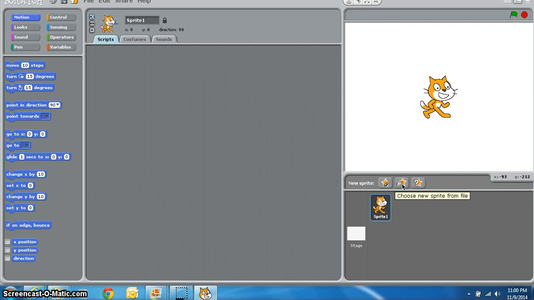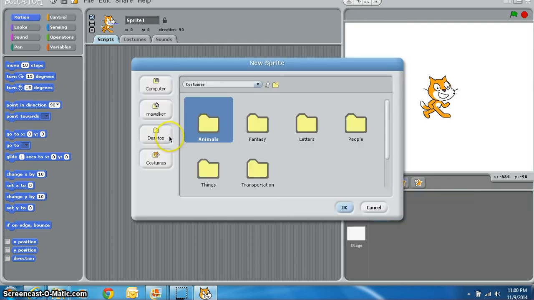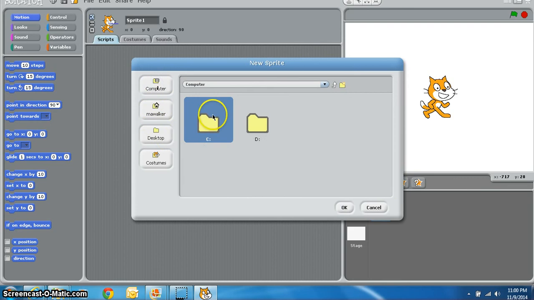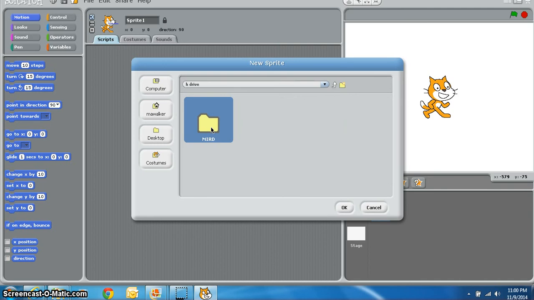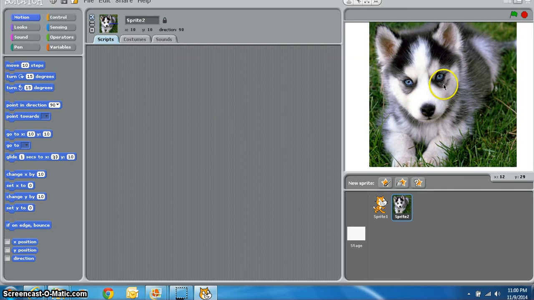I need you to go down to choose a new sprite from a file. Click on that, go to computer, and normally your H drive would be right here, but I created another H drive. Go into your H drive, into your MIRD file folder, and then click on images. And this is the image that you saved, I saved before, and now I can use it as a sprite.